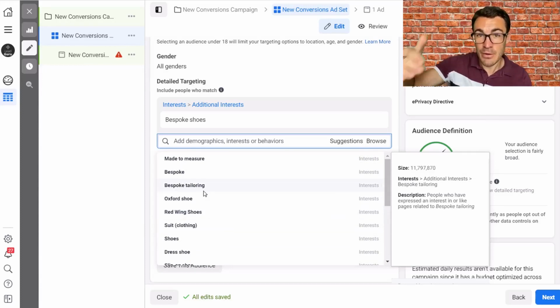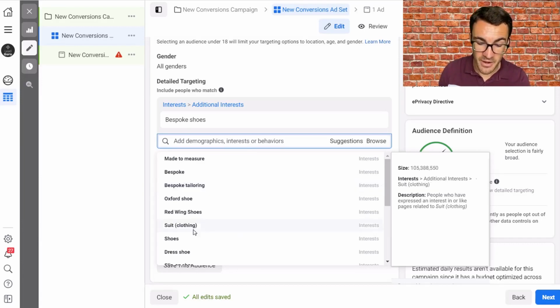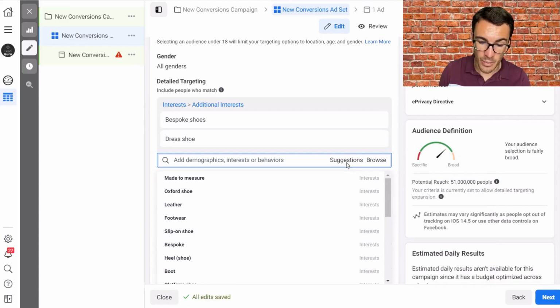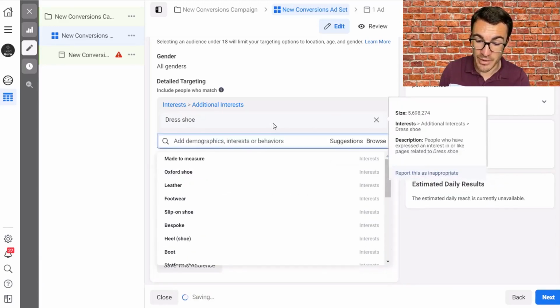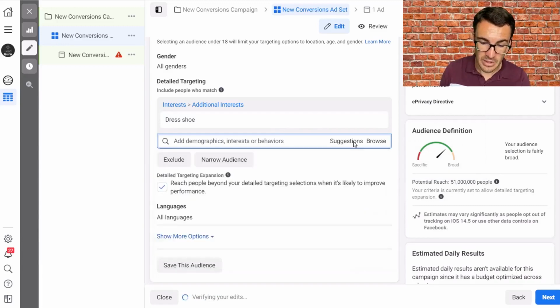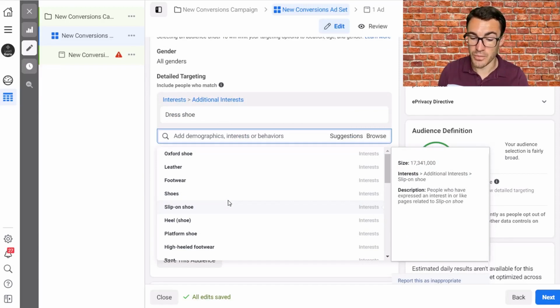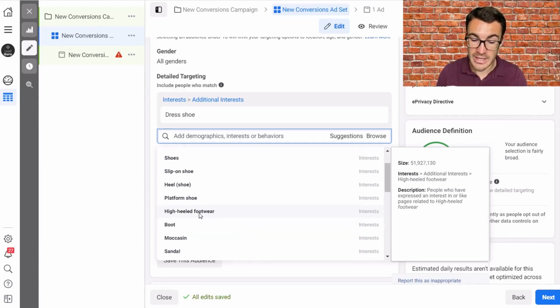You can then, from the original list, go back and put in some other ones and see what you might find. We could now add in dress shoe, and we could click on suggestions again. Actually, what I'd normally do is get rid of the original one, add in the suggestions, and you might find some other options now that come up. Heel shoes. So if you're selling, obviously, heeled shoes, that might be platform shoe, high-heeled footwear.